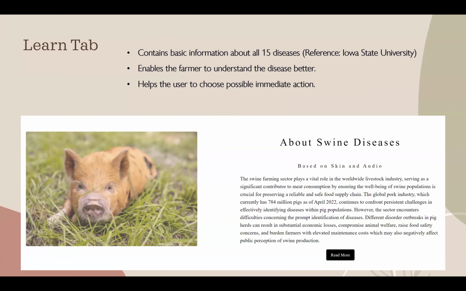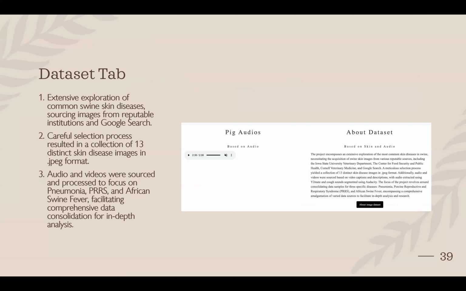In the LAN tab, our platform offers comprehensive information on all 15 diseases sourced from Iowa State University, providing users with essential insights for better understanding. This knowledge empowers farmers to make better decisions regarding disease management, and facilitates the selection of appropriate immediate action to address any potential threats effectively. Next slide, please.